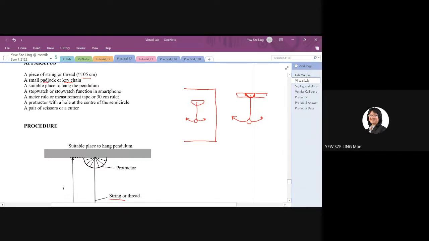And then the second thing, you need to switch off the fan, because fans, windows, wind, all those things can affect your experiment. All right, so you need to find a suitable place for you to hang the pendulum. That is the meaning of a suitable place. So make sure your pendulum won't touch anything, and make sure you switch off the fans and so on. Try to reduce the airflow in the class, in your room.